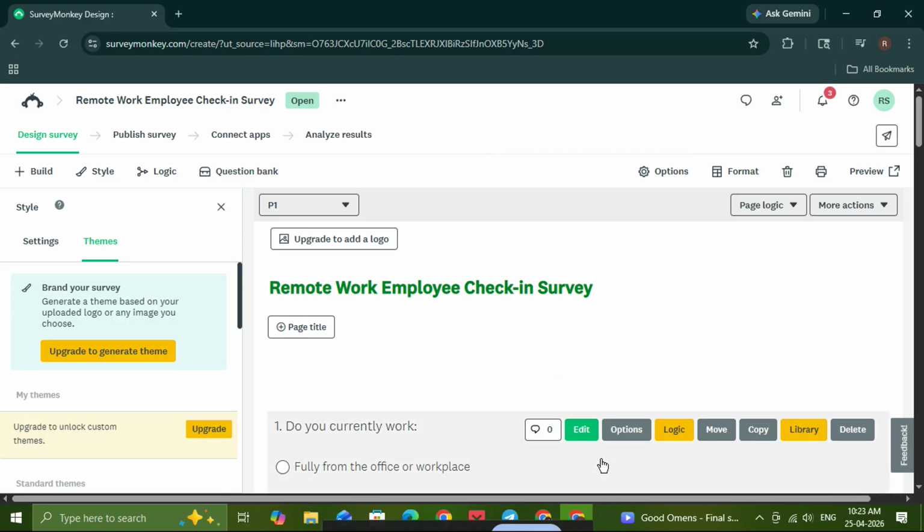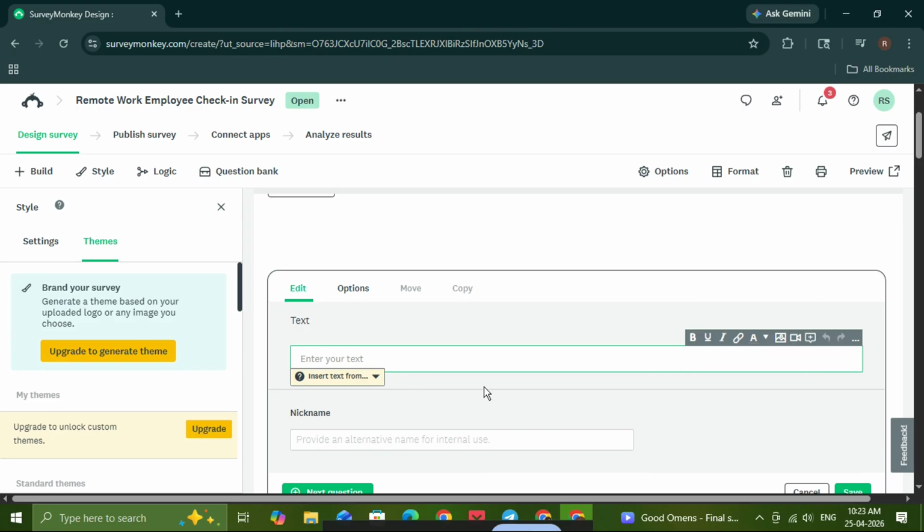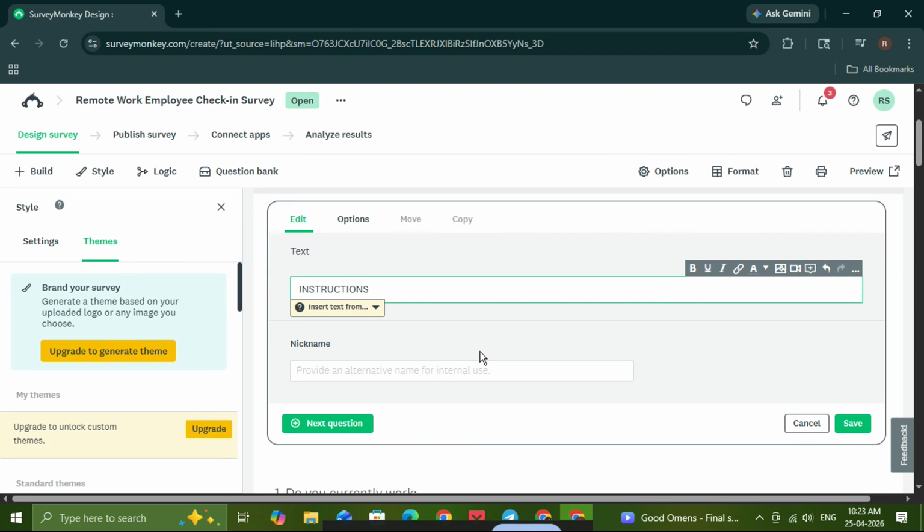This will let you add a text block that can be used for instructions, directions, or helpful notes for your respondents. Now type in the instructions you want to include. You might want to explain how to answer the survey, give context for a question, or tell users to select only one response. You can also use this space to set expectations, provide examples, or add any important details that make the survey easier to complete.